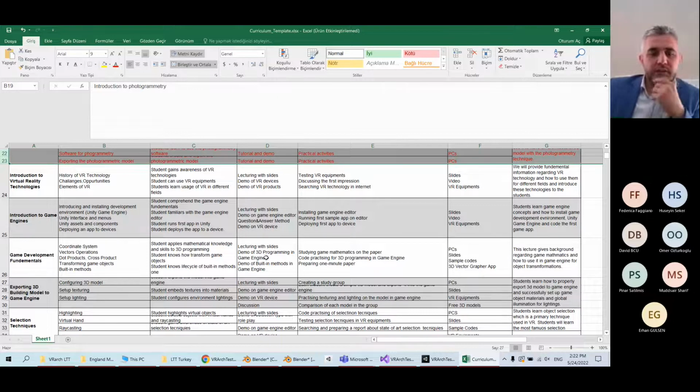Teacher can use slides. He can make a demonstration on a 3D model, 3D programming in a game engine. This is Unity. We are using Unity. Demo of building methods in the game engine. So what can students do? Students can study game mathematics on paper.